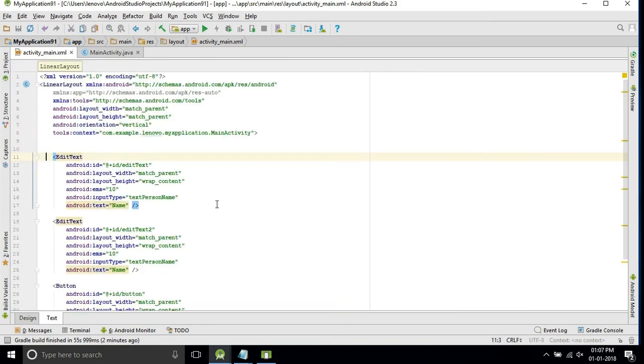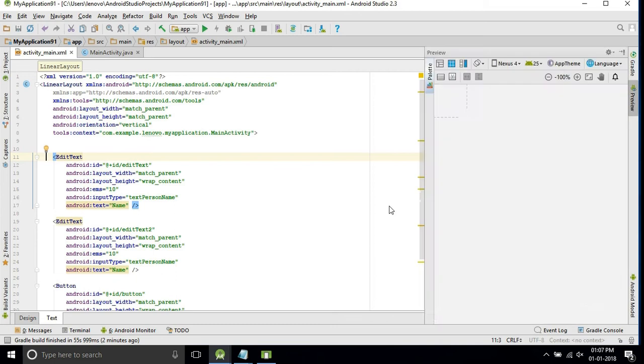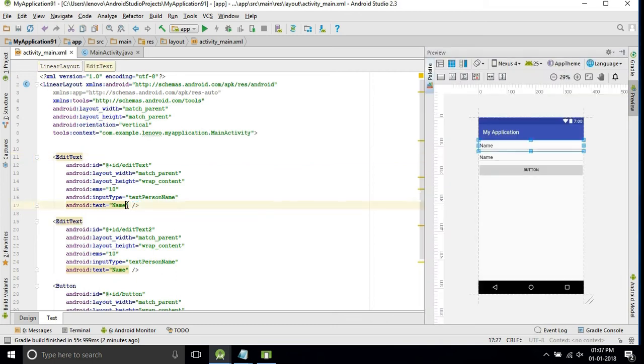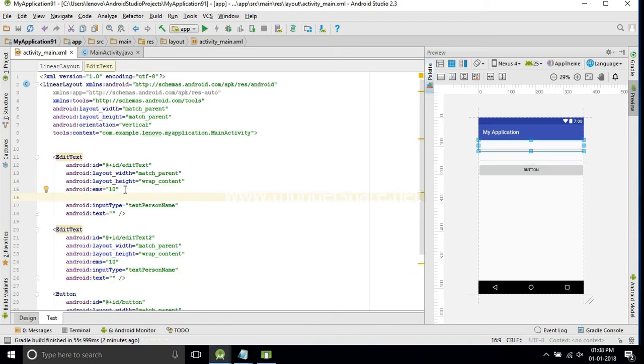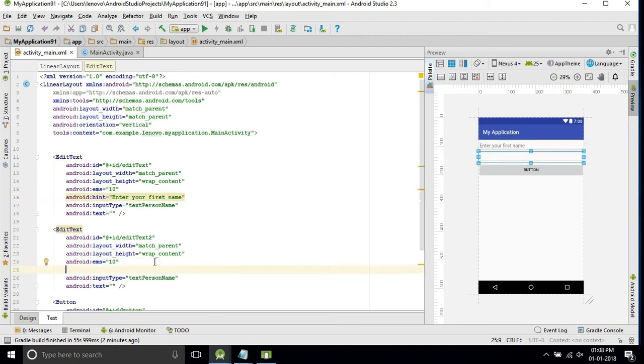I will design all three: both edit texts and the button. Okay, I will remove this name. I will give the hint, enter first name. Okay, add the hint property. Add the hint property as enter second name.